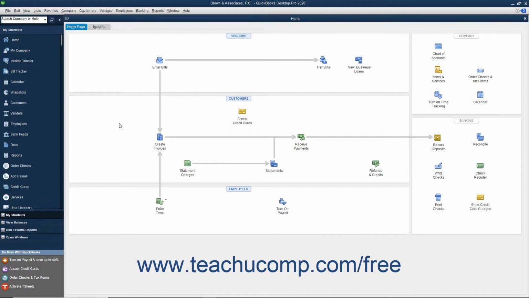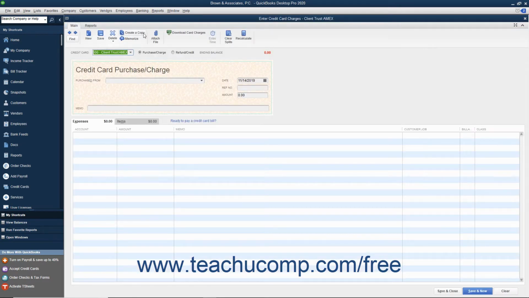card bills. You can enter charges using the items you created just as you would when creating bills for payment from the client trust account. You simply enter these charges into the Enter Credit Card Charges window by selecting Banking, Enter Credit Card Charges from the menu bar. Then select the Client Trust Credit Card Account from the Credit Card drop-down at the top of the window.